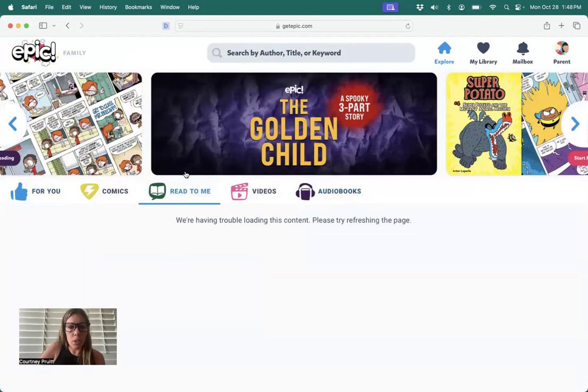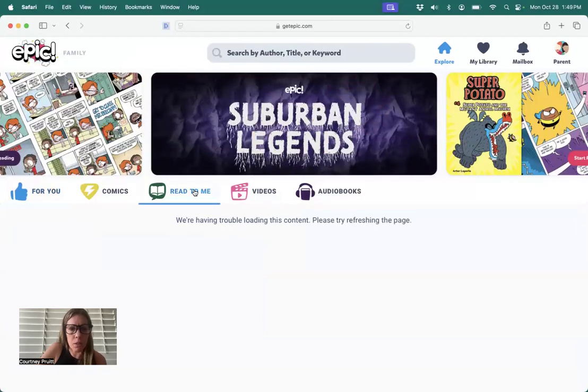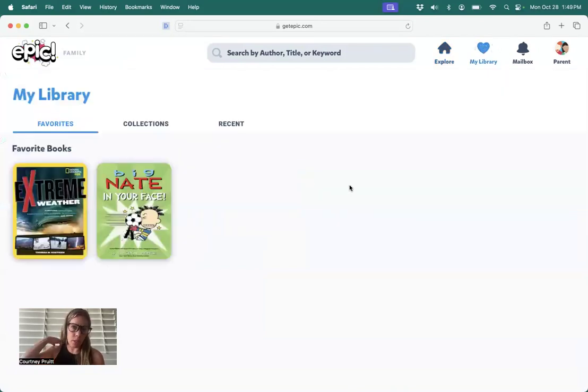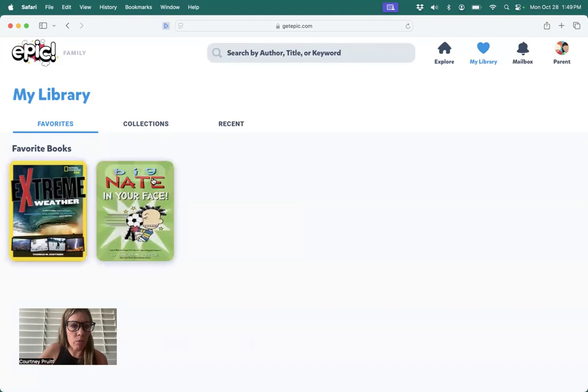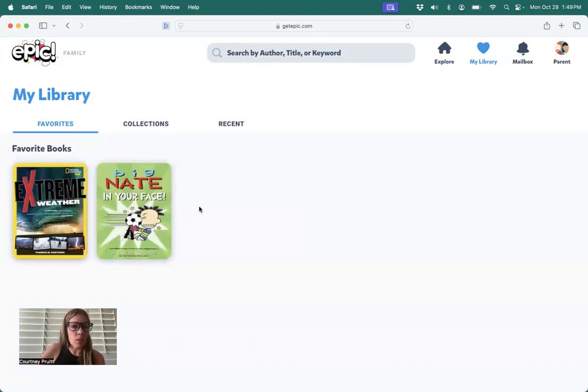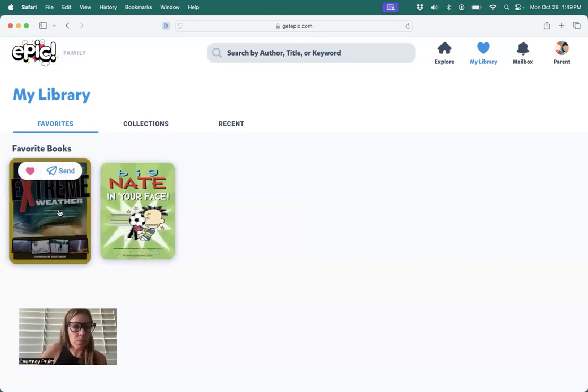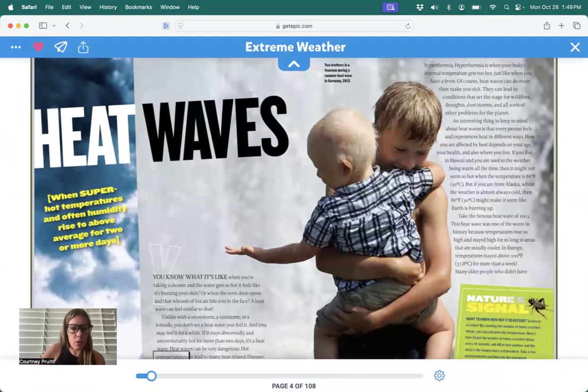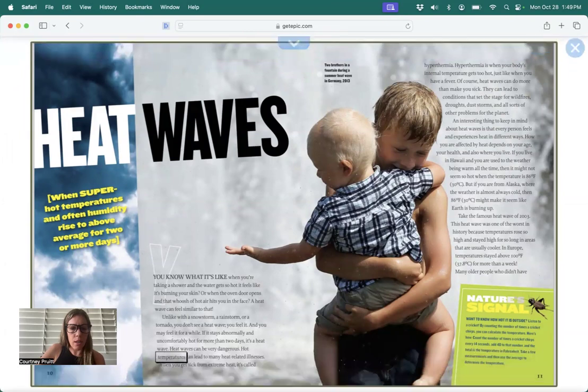There is the read to me option, which one challenge is that sometimes I click on this and it says we're having trouble loading this content. But I did save. You can save books to your library. So if I make this account for my son, he can have his own favorite books in the library. So let's see, extreme weather. And this has the read to me option. So you press play and it will read to you the audio.